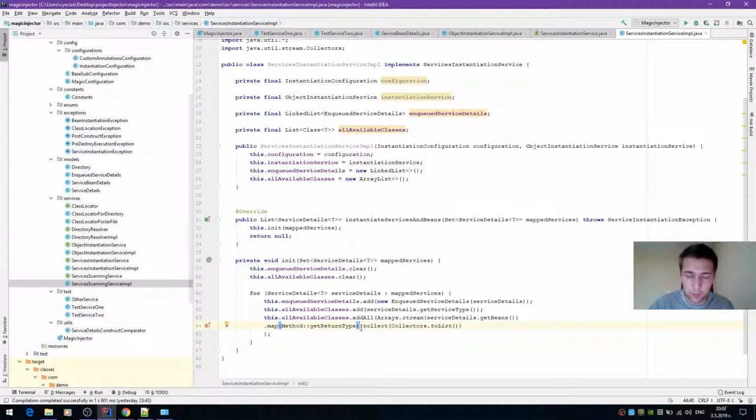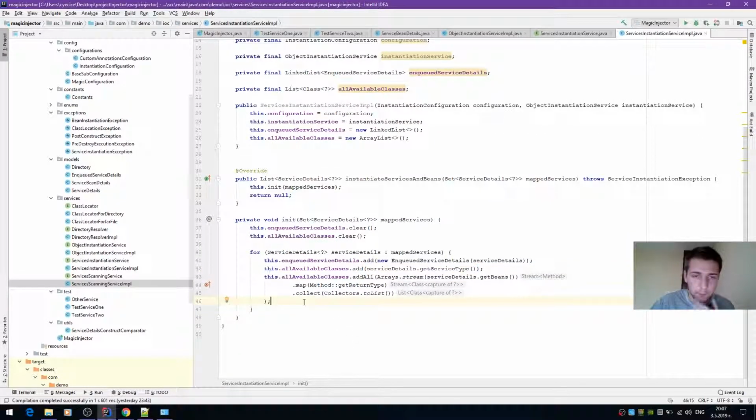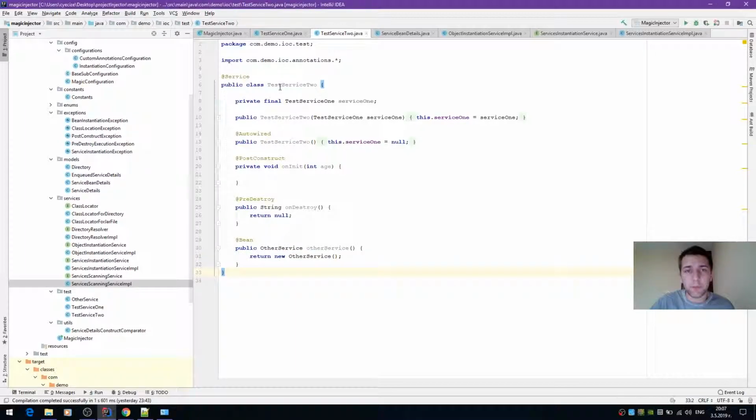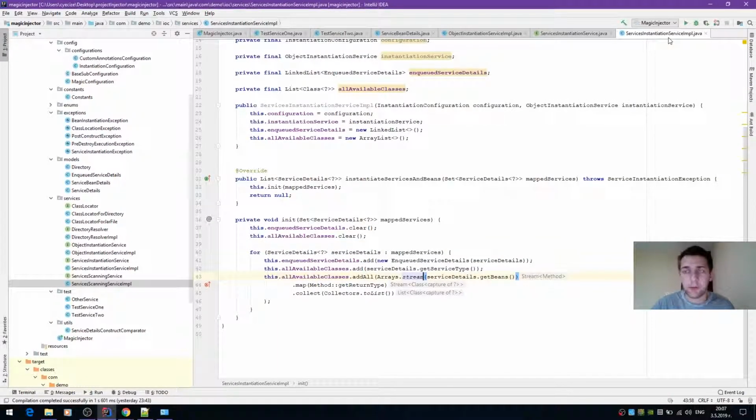Let's see here, can we do something to make that look a little prettier? Yeah, I think we can. So what we did here, instead of just adding the service itself, we are also adding the beans that service might contain. For example, service 2 over here had this bean, so first we added the actual test service 2 itself, and then we scanned, got its bean methods, and added the other service there as well, so it can be easier to manage.